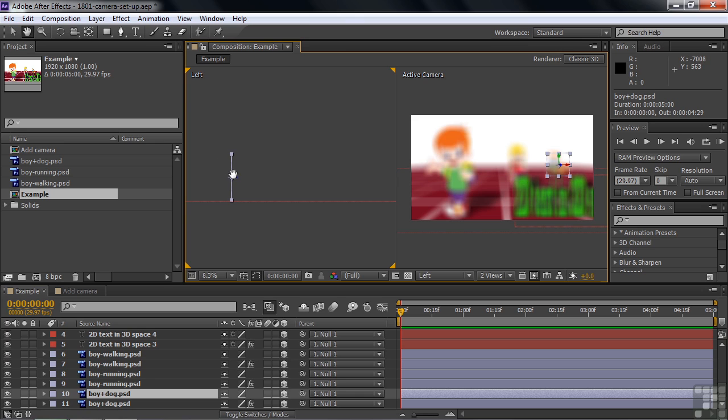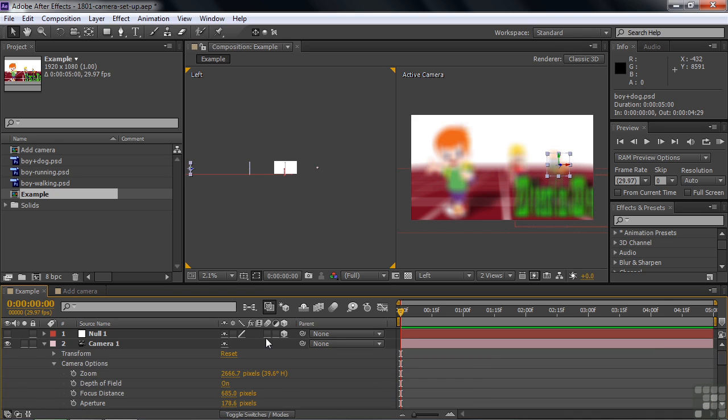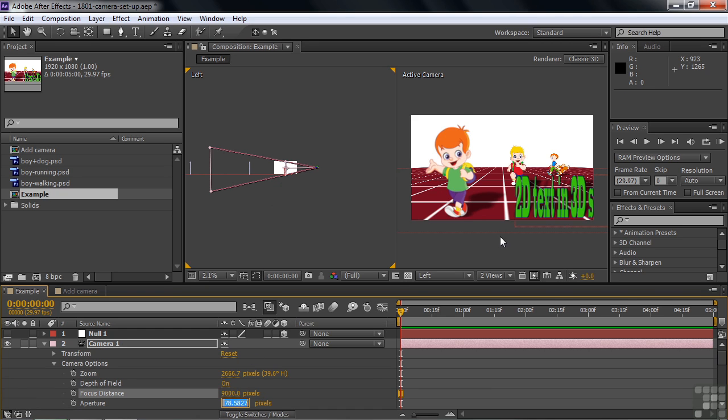He's way out there, about 8,000 back. So if I were to take the focus distance to go way back there and Control minus a couple times, clicking back on the camera again, here, click on the camera. I want to change the focus distance to something like 9,000. Then that boy will be in focus out there, and this boy's a little bit out of focus.